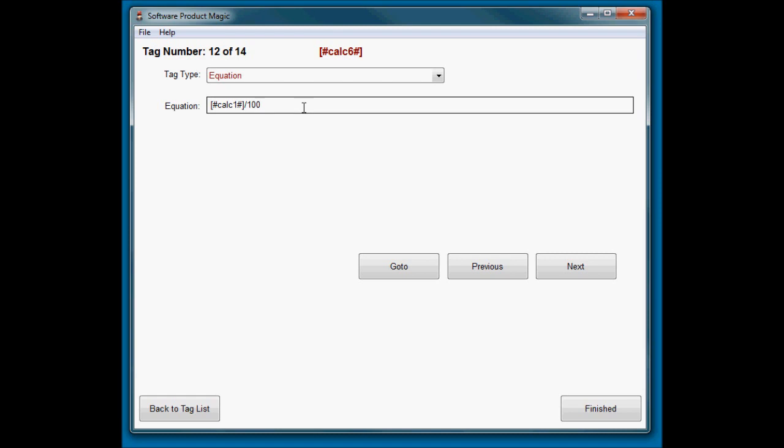Now obviously mathematics needs to use numbers, so if calc1 was equal to Fred, then you're going to get an error. You can basically put any mathematical thing in here. So if I was to put in here, here's a pointless one, if I was to put in here 10 plus 10, then calc6 would be equal to 20.